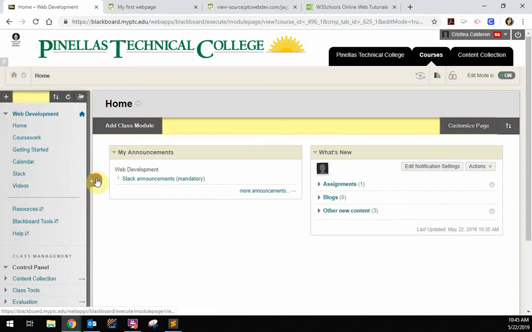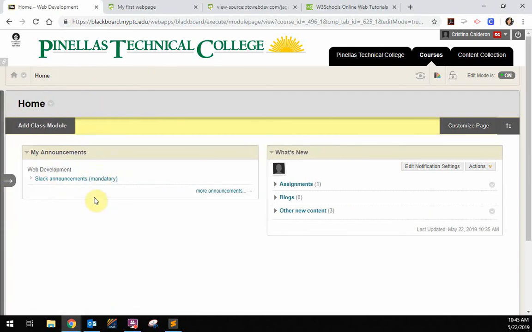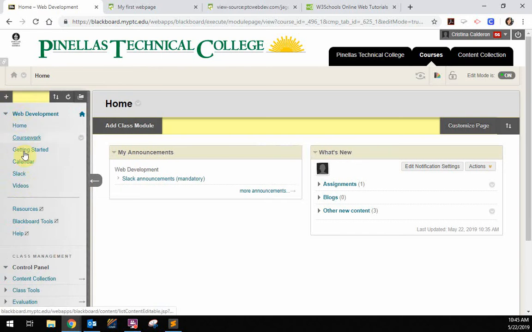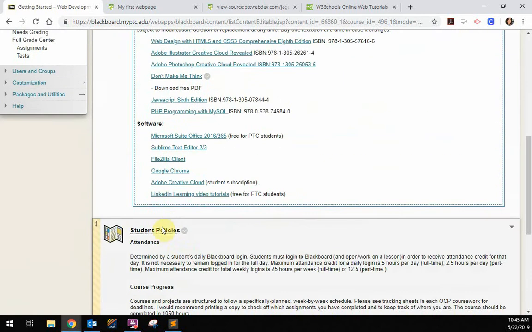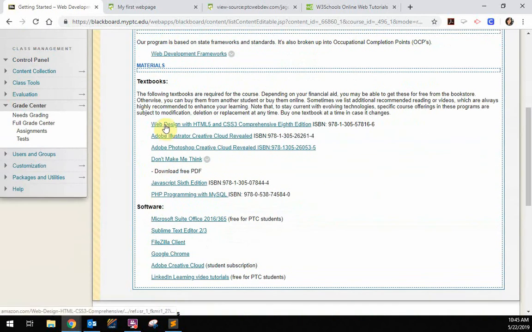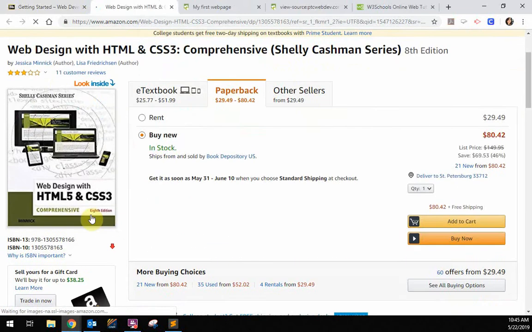You're going to want to make sure that when you log on to Blackboard that you have your menu available on the left, and you're going to want to go to coursework. Also, if you go to Getting Started, it will show you which book you're going to need. And it's the Web Design of HTML5 and CSS3 Comprehensive 8th edition. And we even have the ISBN number on there, and it gives you a picture.